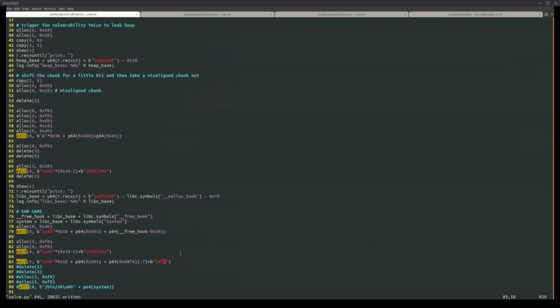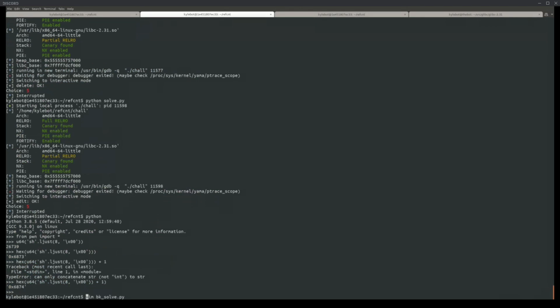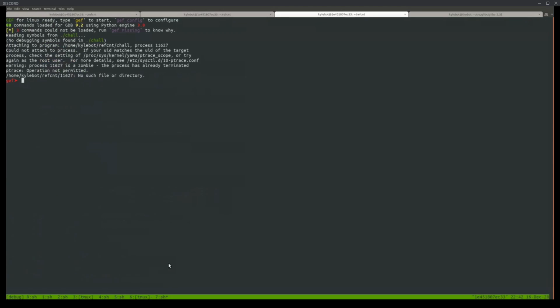So the idea is, instead of calling system bin sh, we're going to call system sh. But why is there ff here? We want to make the ref count a negative number so that it will be freed. If it's not a negative number, the program will only reduce the ref count by 1, and then that's it. It will not be freed, and that's bad, right? This is, oh no.